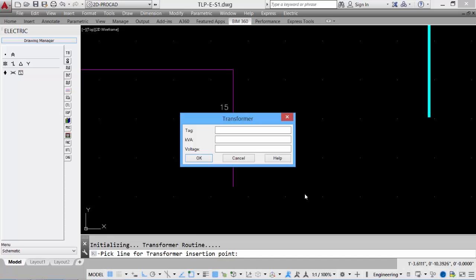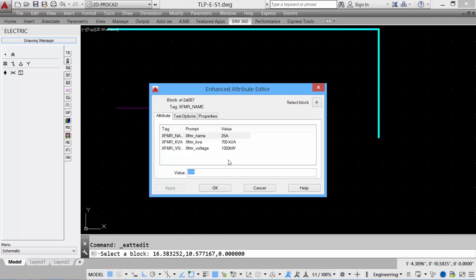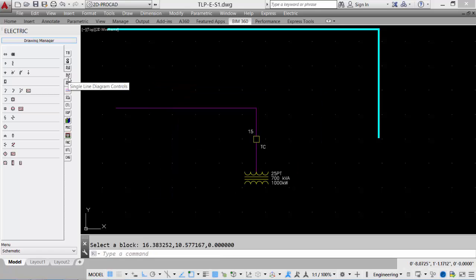Under the power, we can actually add in a transformer. Pick the end of this line. Again, gives us some information about the transformer. This might be the tag number, the kilovolts, and the voltage, and click OK. That puts in the information for us. Again, if changes need to be done, we can double click, and we can make changes. Very easy to do.